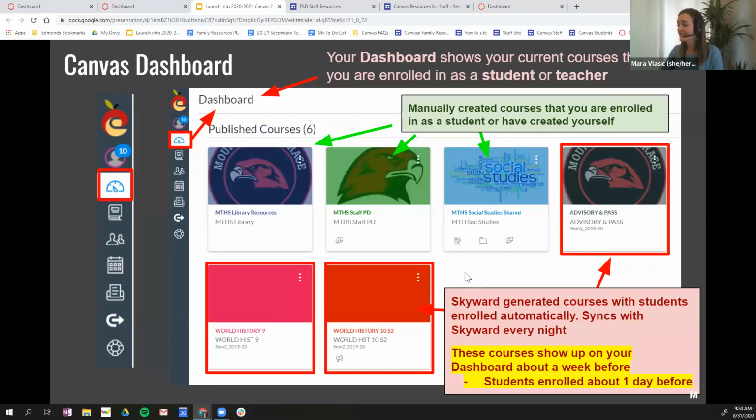And then you have Skyward generated courses, and those courses sync with Skyward. They are your official courses for the semester, and your students will be enrolled in those courses about a day or two before school starts. You should already have those courses on your dashboard. They were synced, I think, last Friday. And these courses usually show up about a week before the semester starts, but you should see first semester and second semester courses already on your dashboard.